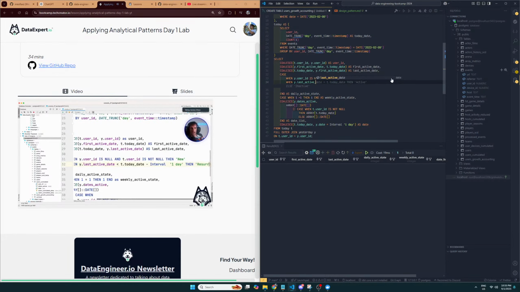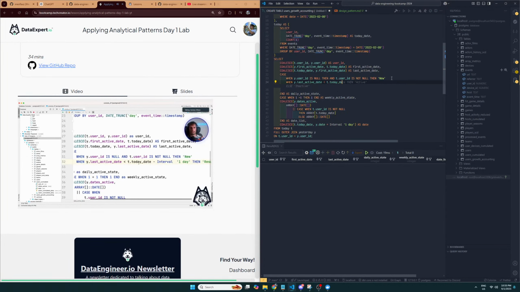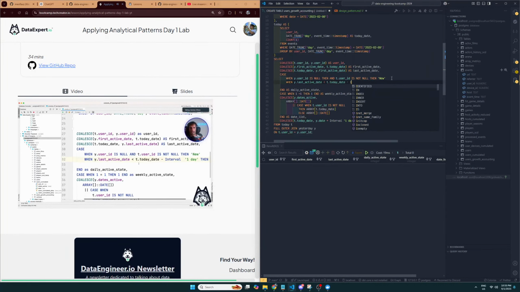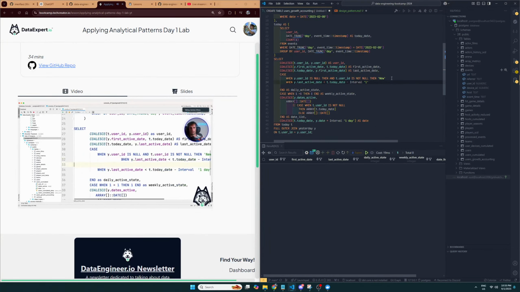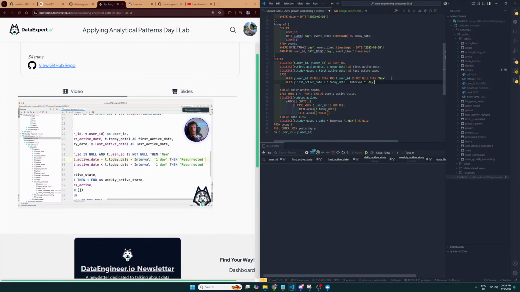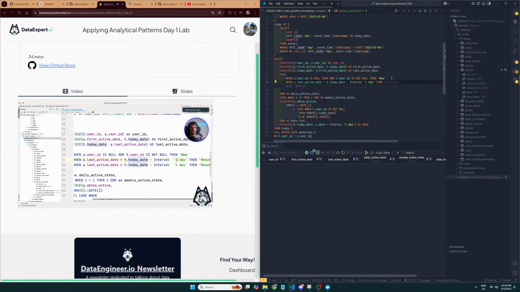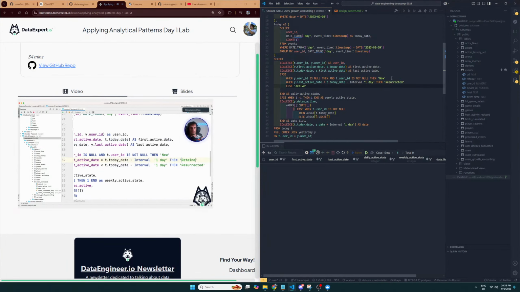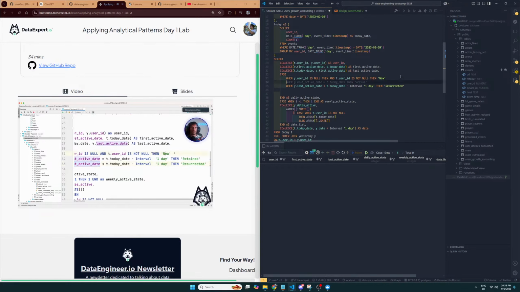then this is resurrected, because that means there was a gap, right? Or we have retained as well. Let's put retained in first, because I think retained makes more sense: if last active date is equal to today date minus 1, then it's retained. So we're getting there, right? We have new, we have retained, we have resurrected.